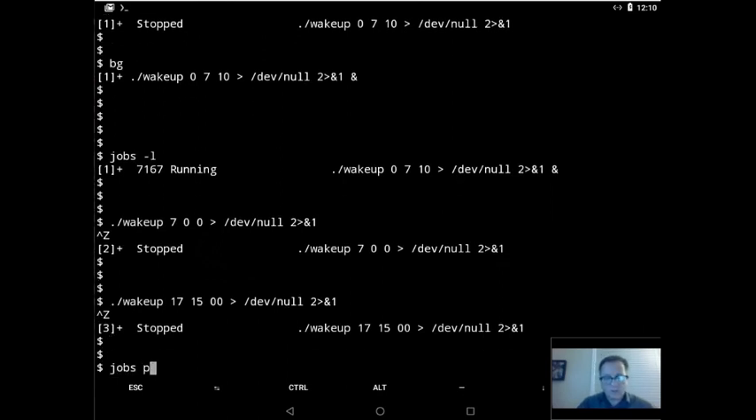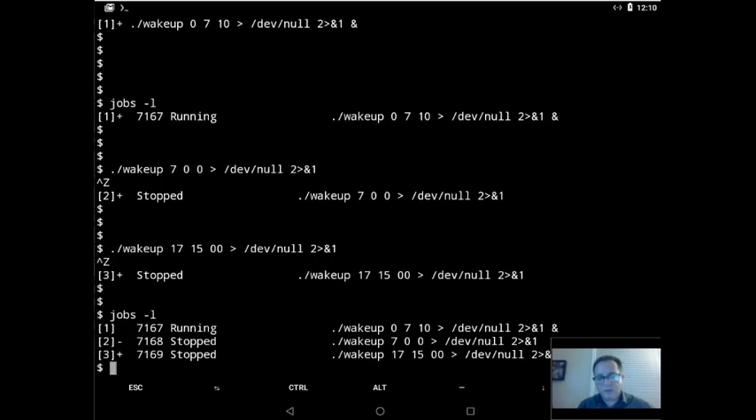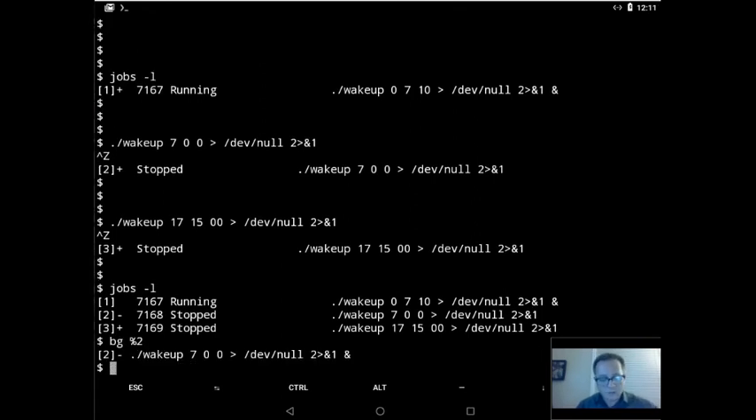So you know I have many jobs. One of them is running, the others are not running. I'm going to send job number 2 to the background, and I'm going to send job number 3 to the background.